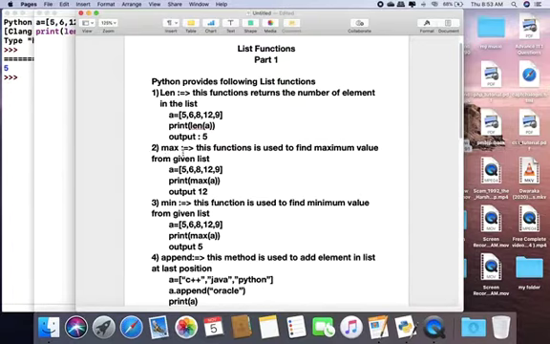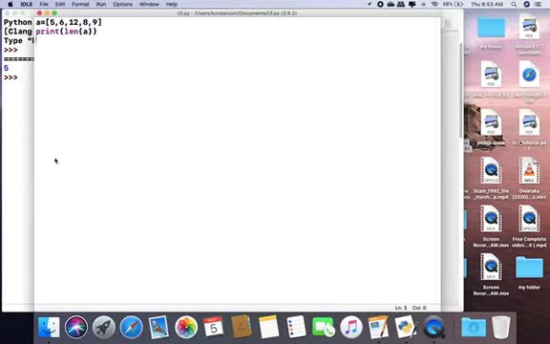Our next function is max. This function is used to find the maximum value from a given list. So if we want to know what is the maximum number in our list, that time we will use this max function. So if this is list a equal to 5, 6, 8, 12, 9 and I write here print max a, what is the maximum value from the list a? It is 12. My output is 12. So we can try this example.